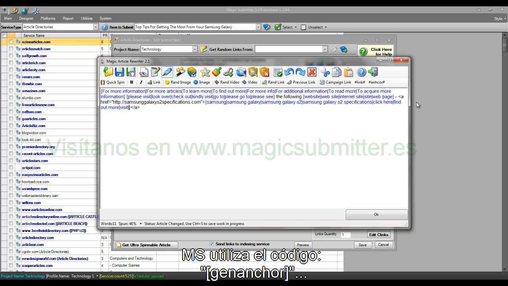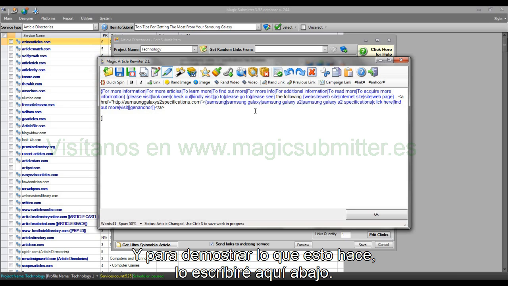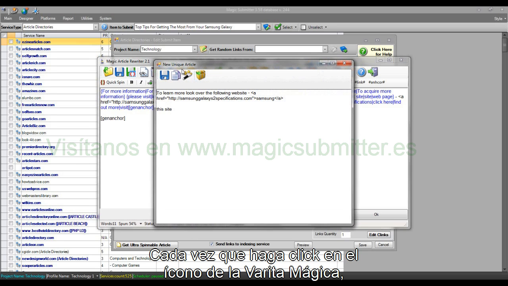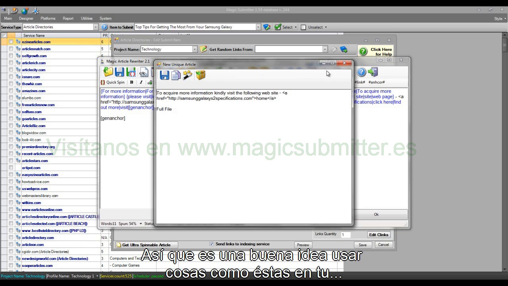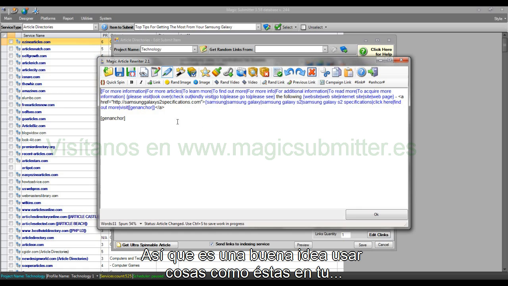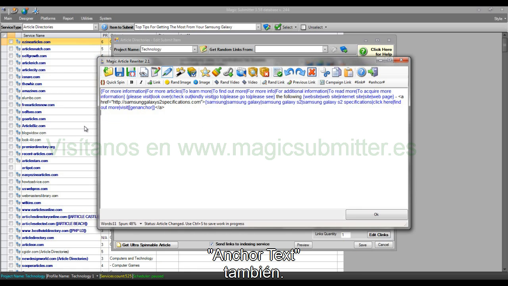Magic Submitter does actually use a shortcode, which is a square bracket followed by a gen anchor and another square bracket. And basically, just to demonstrate what that would do if I just put it down here on its own, every time I click on the magic wand icon, it's going to change that gen anchor to generic anchor text. Things like this site, there it says more hints, full file. So it's a good idea to use things like that within your anchor text as well. So I'm going to click OK on this.